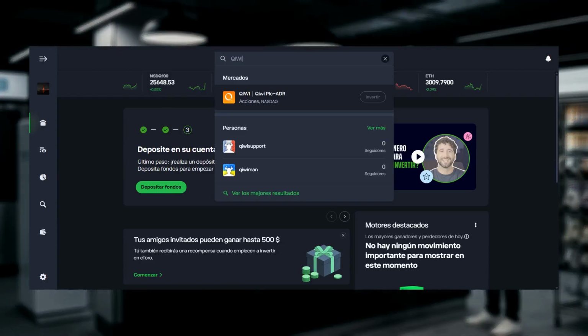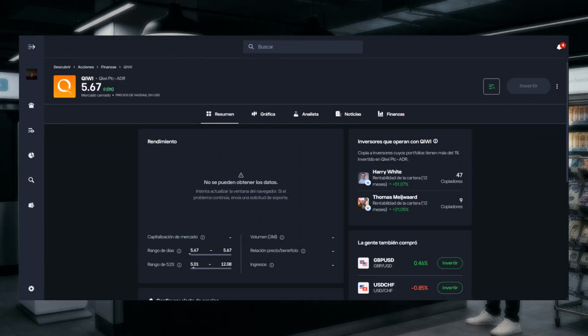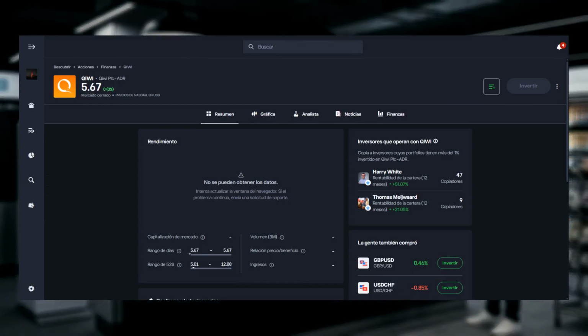Check the results carefully to locate the correct Qiwi Plc-ADR entry on NASDAQ. Open the asset page to review basic company information and the price chart. Confirm the listing details and the NASDAQ ticker to ensure this is the correct stock.